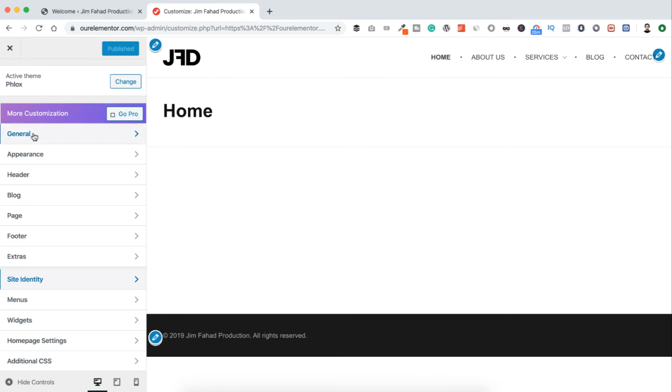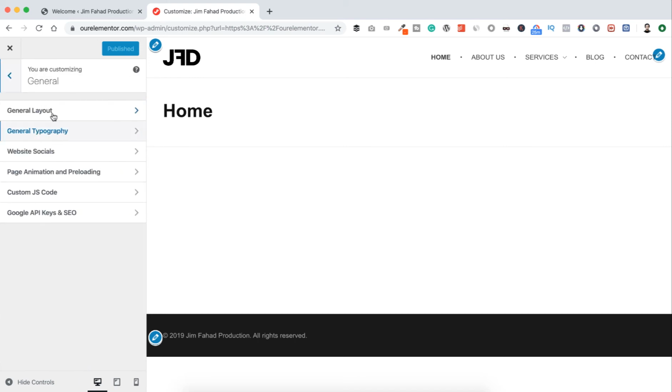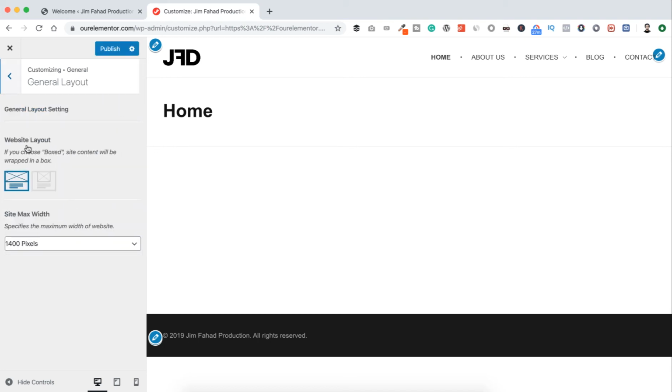Now I want to customize the general options, so I'm clicking here in general, and at first you can see general layouts. So I'm clicking on general layouts, and you can see there are two options for website layout. On the left the option is for full width website and the right one is for boxed website. So right now it's selected as a full width website. If I click on the boxed one, you can't see any changes.